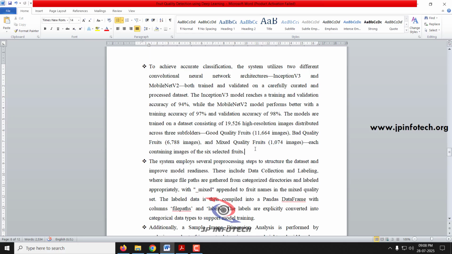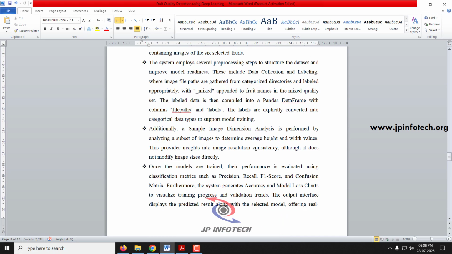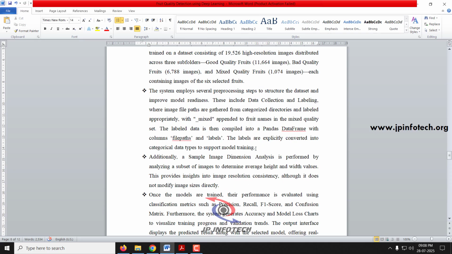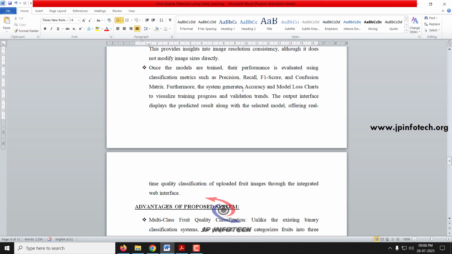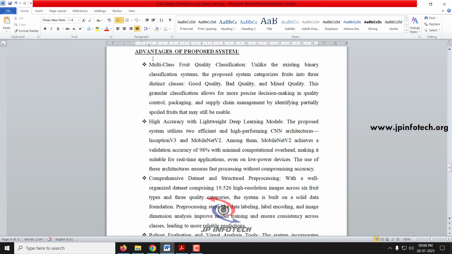Before training the model, the dataset images are pre-processed in several steps, and finally the dataset images are trained with both models. Finally we show the performance analysis with precision, recall, F1 score and the confusion matrix, and also we show the performance analysis and the static visualization graph for it. And now let us see about the advantages of the proposed system.